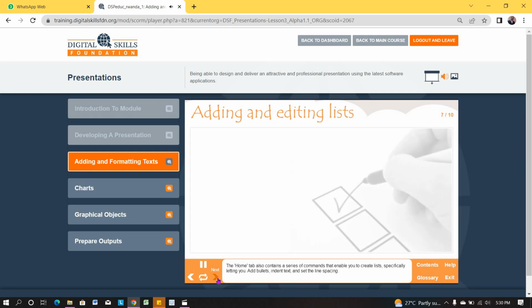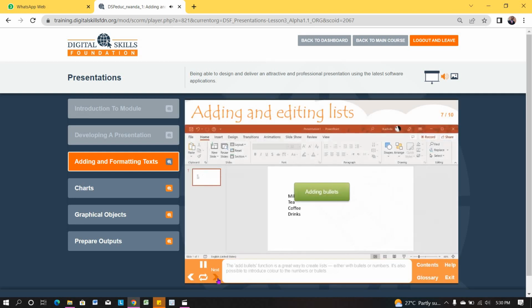The Home tab also contains a series of commands that enable you to create lists, specifically letting you add bullets, indent text, and set the line spacing. The Add Bullets function is a great way to create lists, either with bullets or numbers. It's also possible to introduce colour to the numbers or bullets.